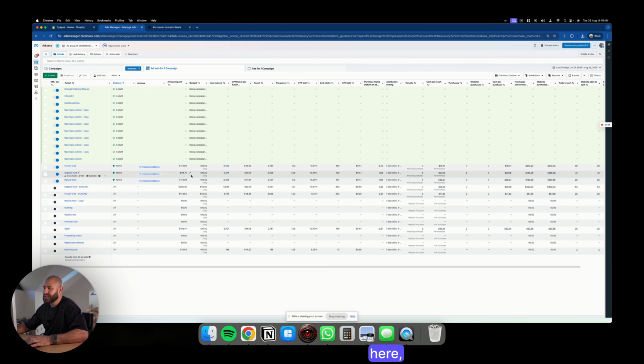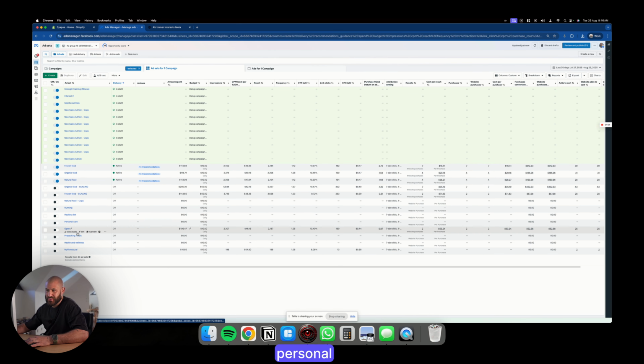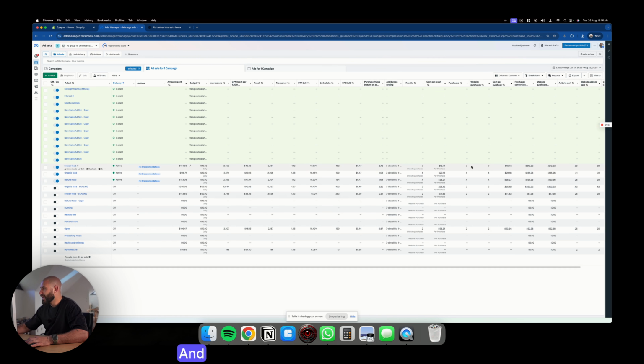And so you can see here, we've spent $850 inside of this, and we've been testing frozen food, organic food, natural food, we've tried running, healthy diet, personal care. We even did open targeting. And so you can see we've gotten a variety of results here. So you can see frozen food has gotten a 2.7x ROAS, and you can see we've gotten 7 purchases.